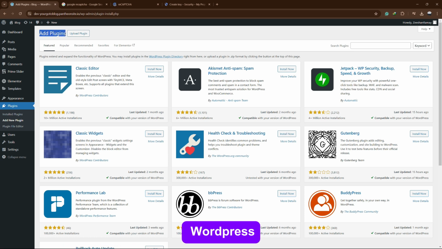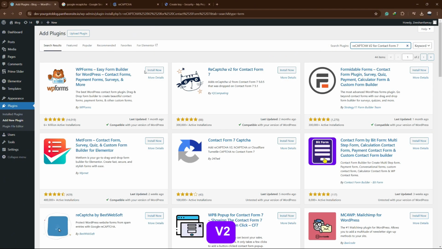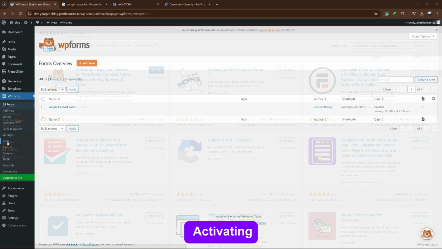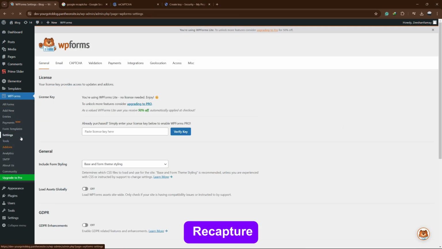First, open your WordPress dashboard. Go to the Plugins section, click on Add New, and search for reCAPTCHA v2 for Contact Form 7. Install and activate the plugin. After activating, go to the plugin settings and set reCAPTCHA v2 as the default option.